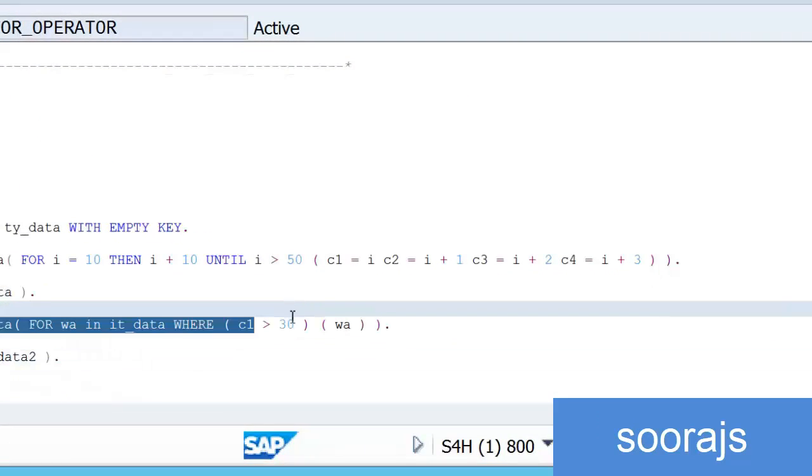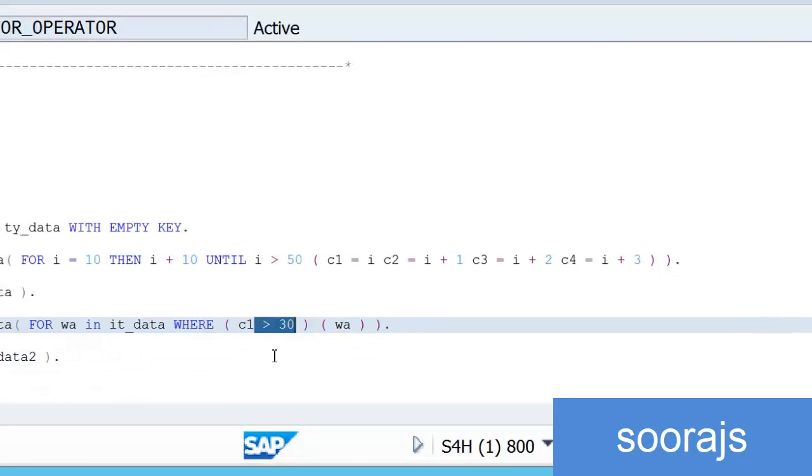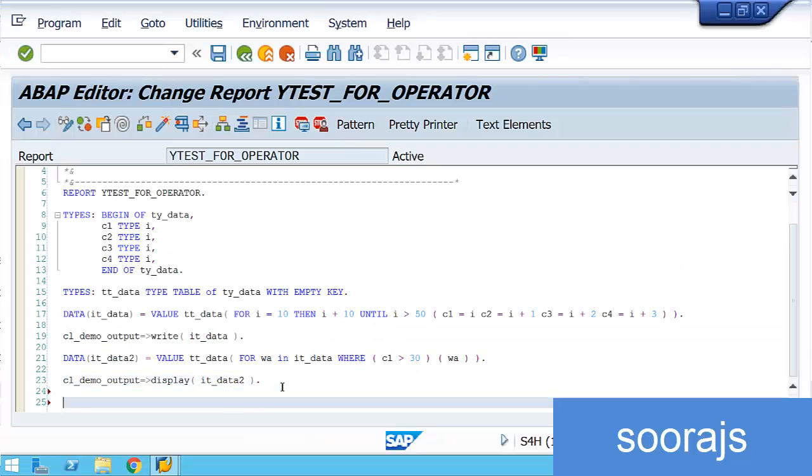Because C1 is greater than 30, it is taking values from that. Okay, and now the next thing I can show you is that I'll create IT_data_3. I'll do the same thing again.